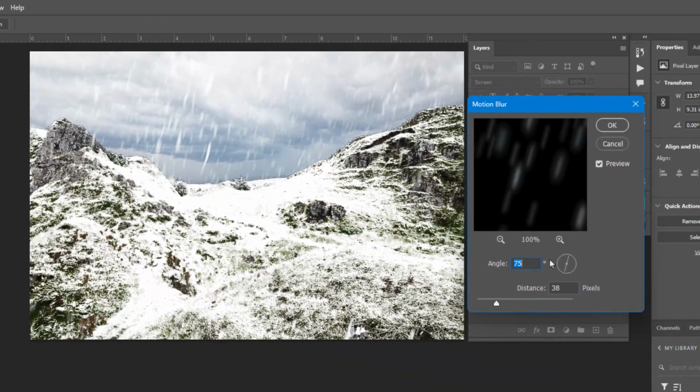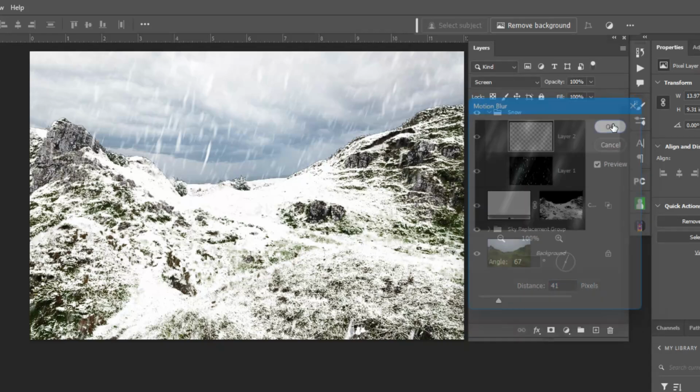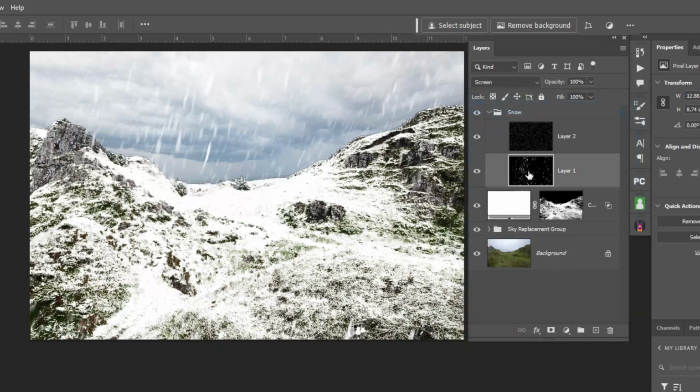And I'm going to change the direction to a little bit of an angle here. And you can play with the distance. You can see the before and after, how that's showing up in the image. And whatever looks good to you, maybe a little bit more. And then I'll click on OK. Okay, so I think that looks pretty good.